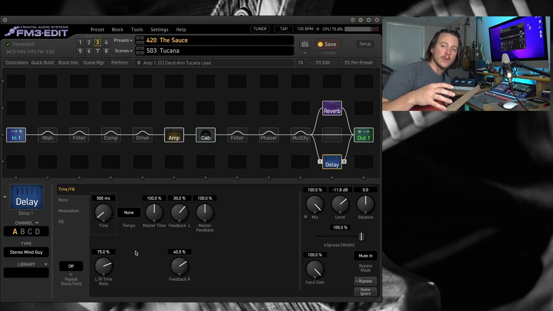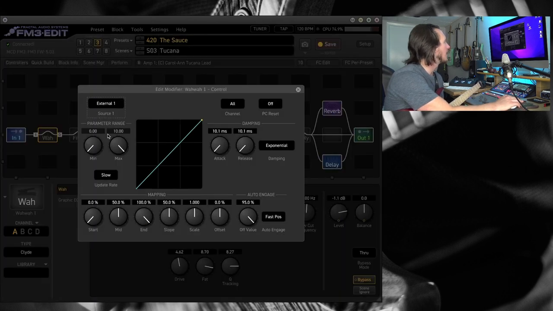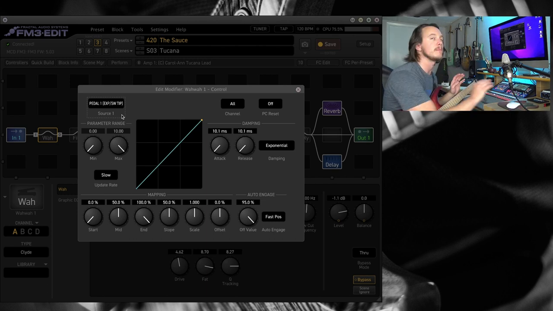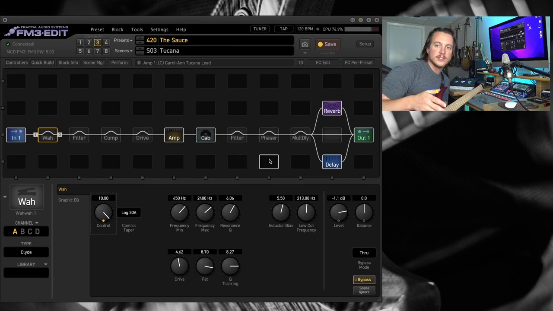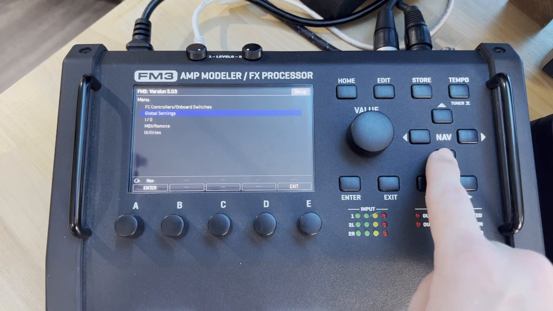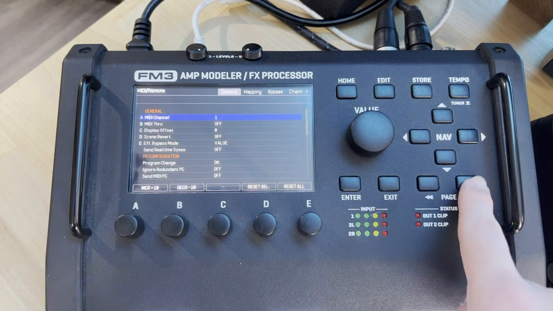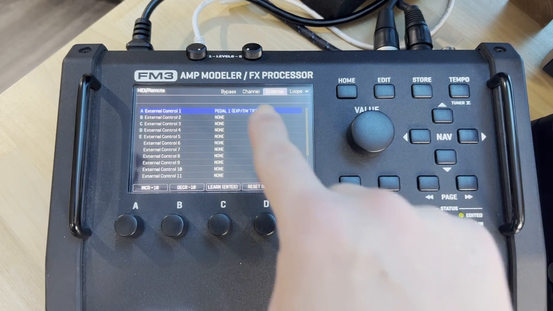Now, before I end this video, I want to talk to you about a really great expression pedal tip. I'm going to go up to this wah block, and rather than assign, say, pedal 1 on the FM3, the jack that's in the back of the unit itself, to control my wah pedal, I select external 1. The reason is you can set external 1 to be mapped to wherever you want. In order to do this, you need to go to your setup menu, navigate down to MIDI remote, then page over to the external tab, and then set external 1 to your desired location.